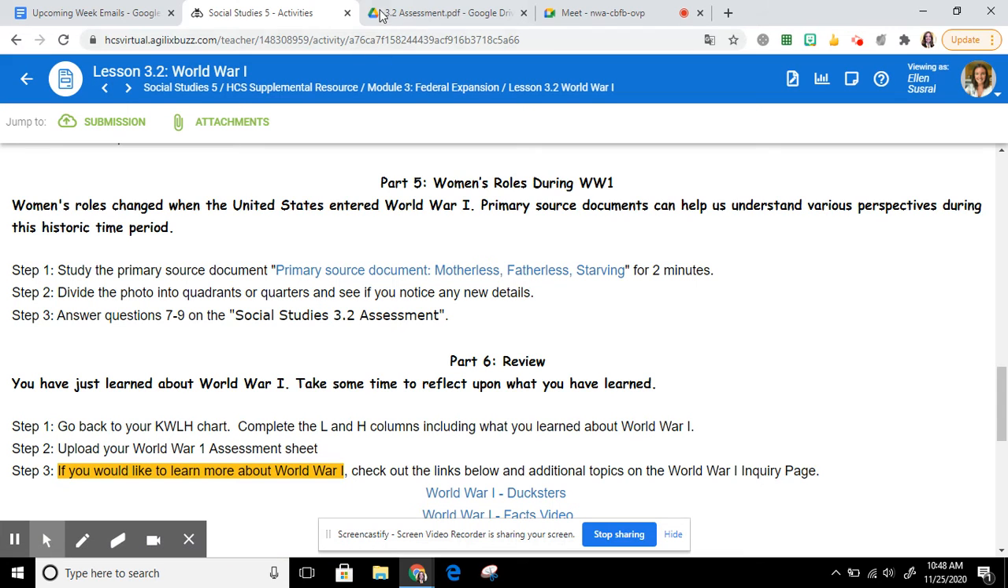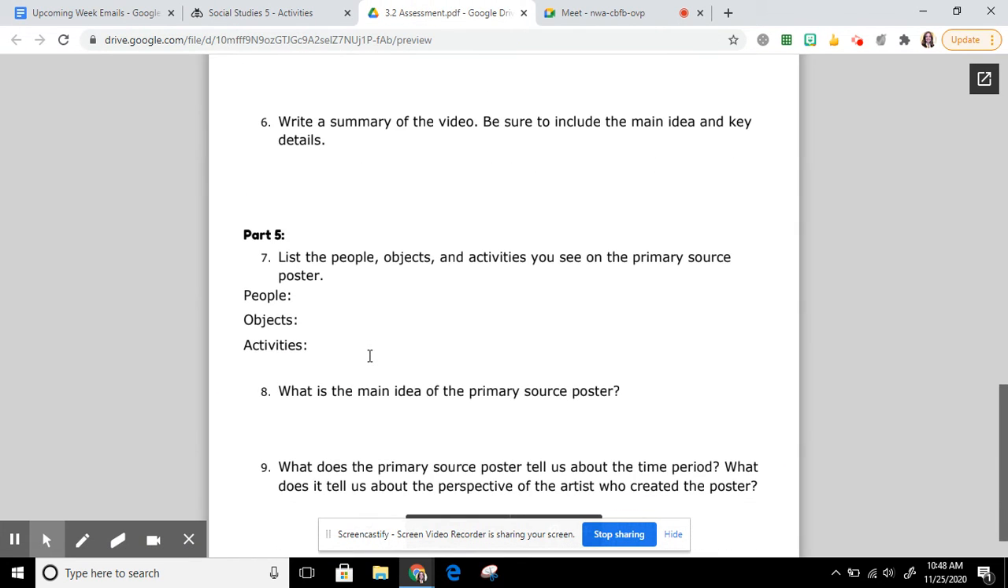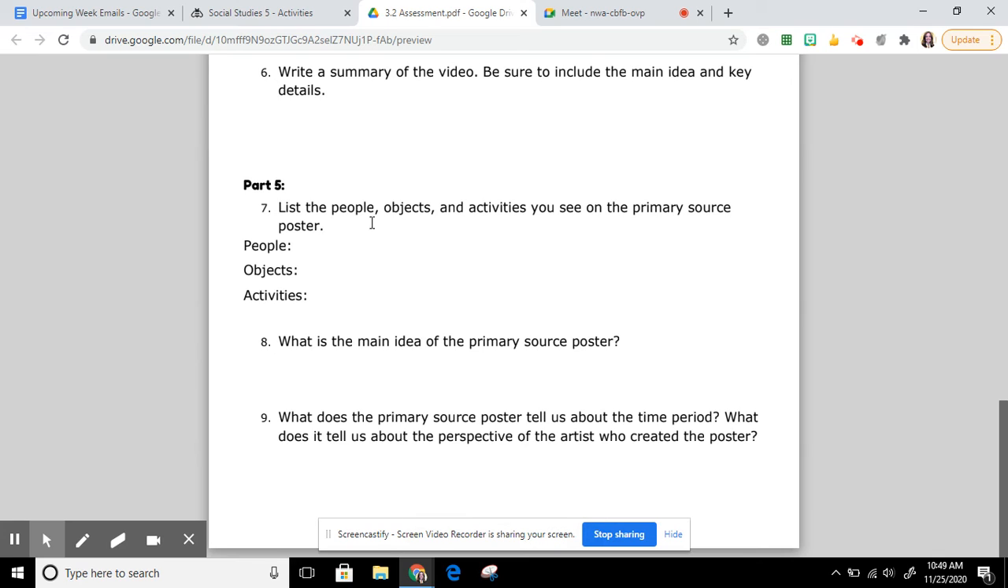And then you're going to answer questions 7 through 9 on your assessment. For 7, list the people, the objects, and the activities you see. So you're going to list what people do you see, what objects do you see, what activities are going on that you see in the photo. Number 8, what is the main idea of the primary source poster? What's the main idea? What's the central idea that is being captured in the photo or the poster?